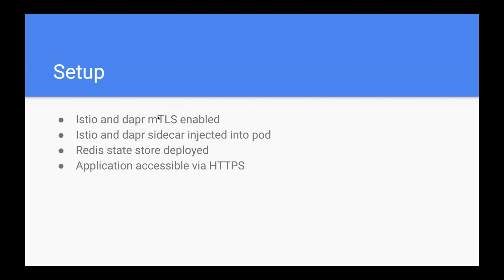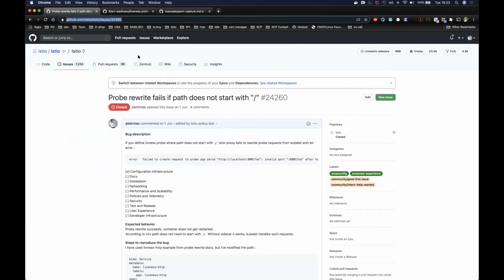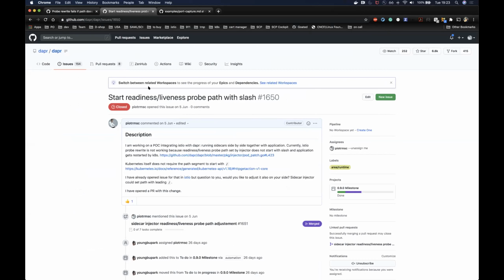On Dapr 0.8, I have my custom sidecar injector. That's why I can move forward. If you are interested, I will share it later on in the chat. There are two issues raised, one in Istio for that, and the second one in the Dapr community. And both are already done. So like I mentioned, in Dapr, the fix will be released in 0.9, as far as I know.